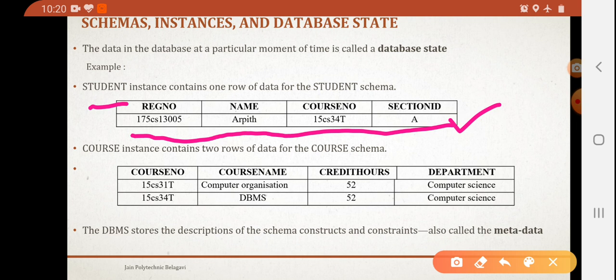So the course entity also has an instance. A course instance contains 2 rows of data for the course schema here, right? See here, the course instance has 2 rows. So course number, course name, credit hours, department. So this is about the course instance. The DBMS stores the description of the schema, constructs and constraints, which is also called metadata, right?